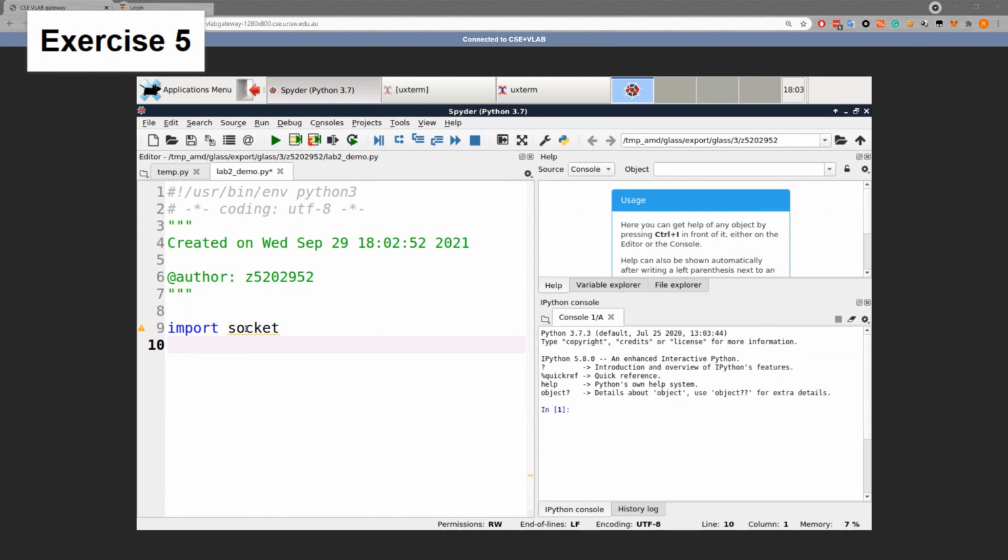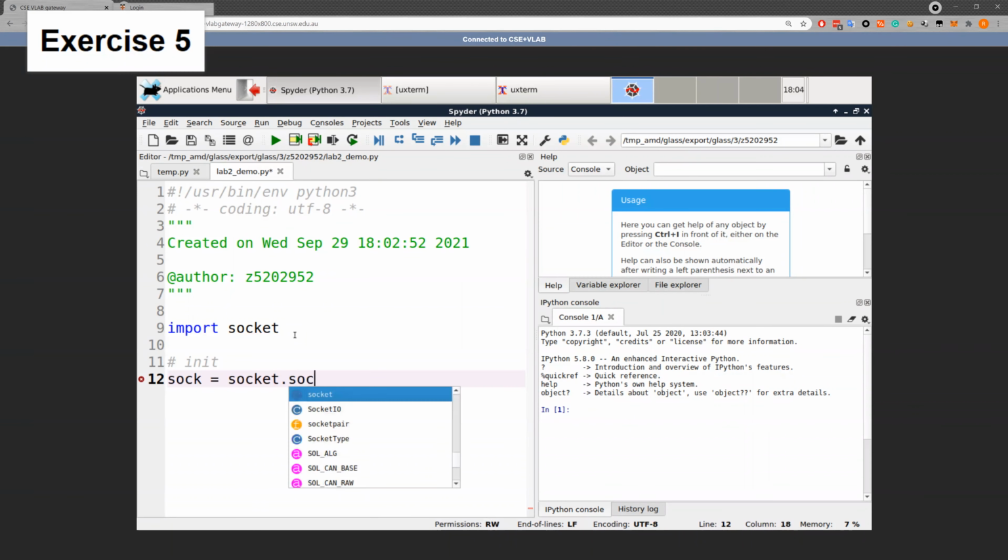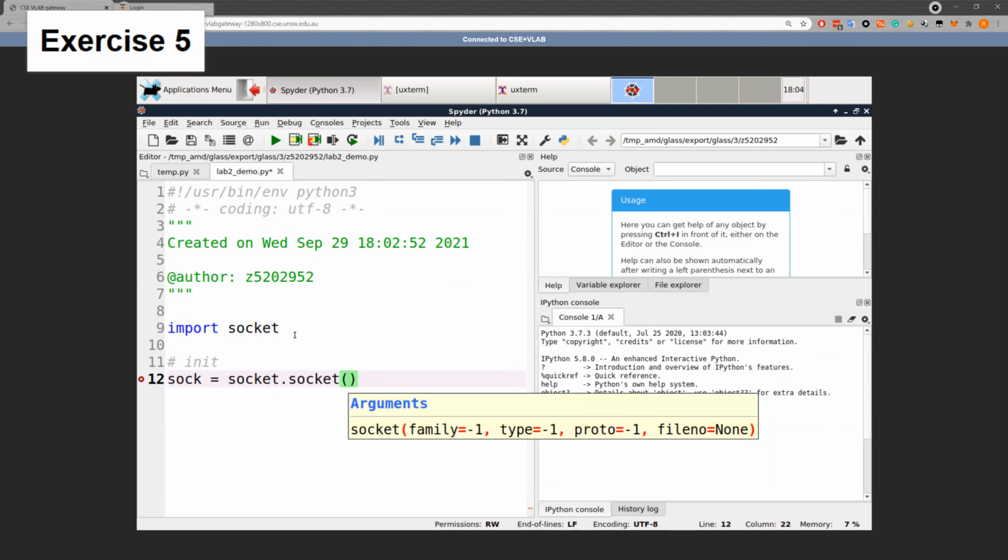So first step, import the library called socket. And then the second step is to do the initialization of the socket. Just the fixed step. All you need to do is remember this step. Then you'll be fine. I create an object called sock. Then I do the initiation of the socket class.